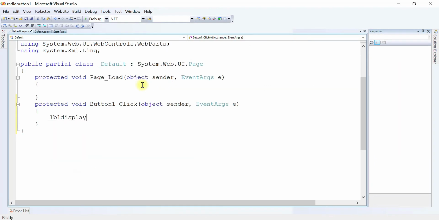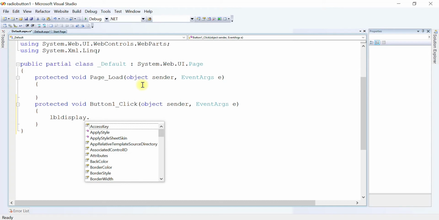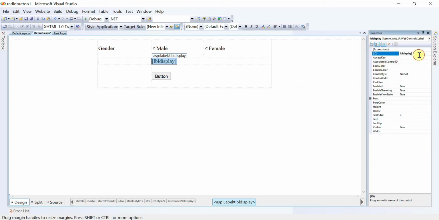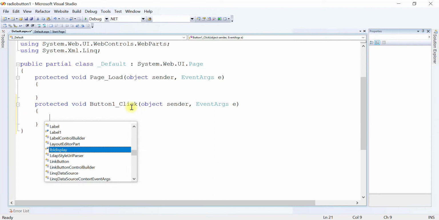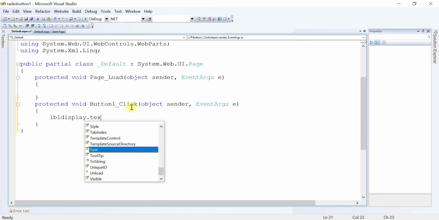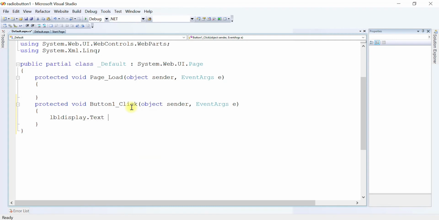Object name LBL display dot text equal to values.